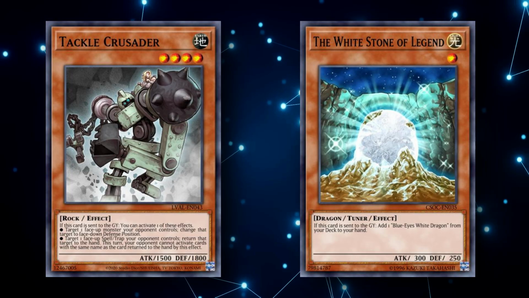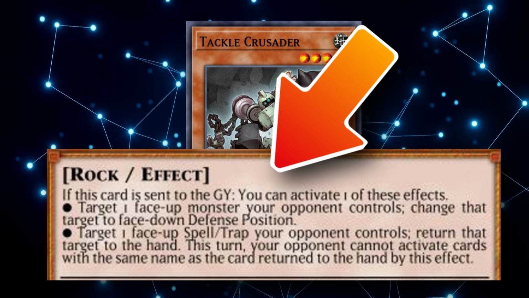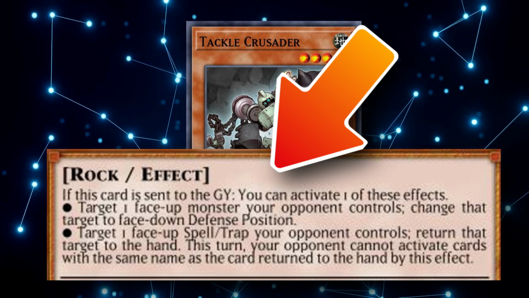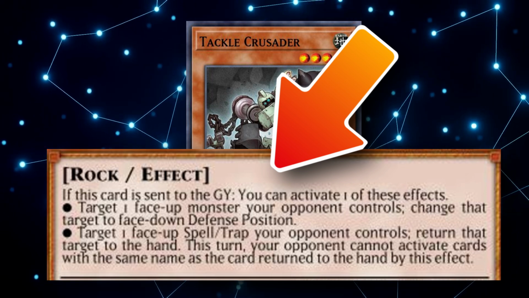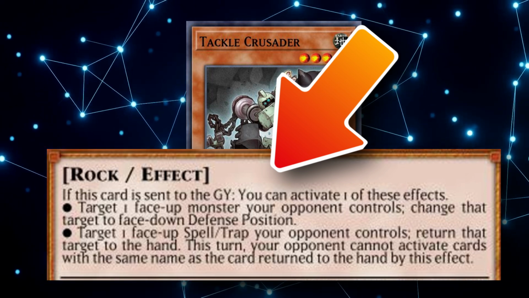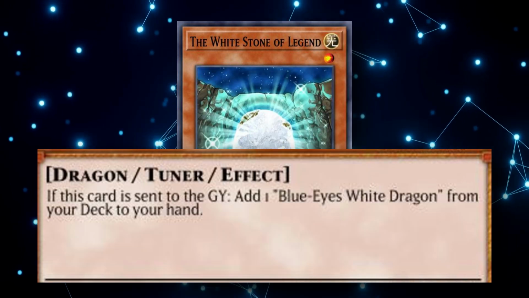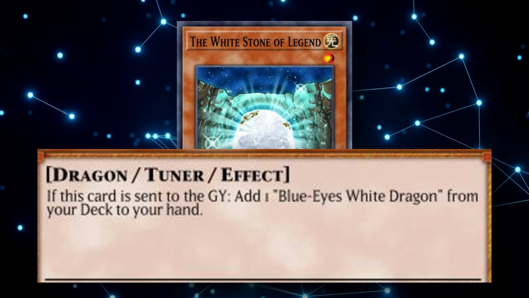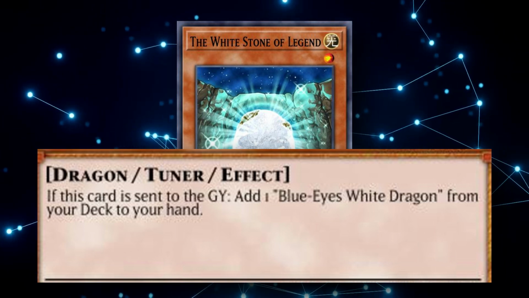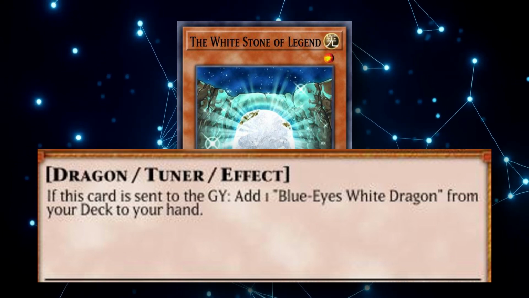Here's a couple of examples: Tackle Crusader and Whitestone of Legend. Tackle Crusader's activation condition is if this card is sent to the graveyard, and then it says you can activate one of these effects. So Tackle Crusader here lets you choose whether or not to use it if it is sent to the grave. Whitestone of Legend's activation condition is when this card is sent to the graveyard, and then it doesn't say the words "you can" in the effect. It just immediately will search Blue Eyes from deck to hand without asking you if you want it or not.